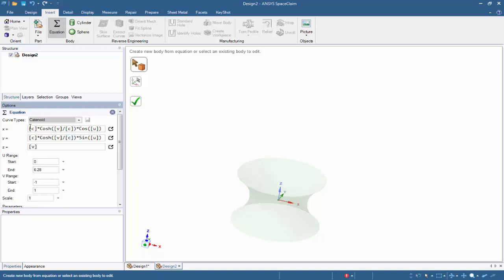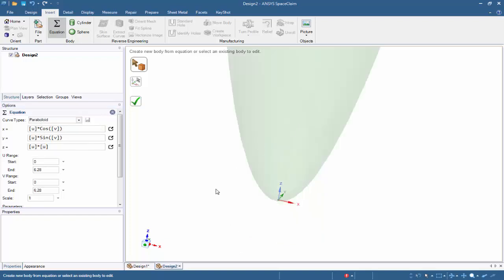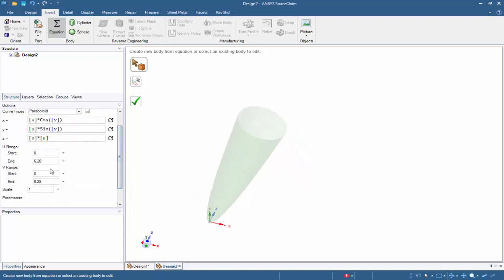For this tutorial, let's go ahead and select a curve type of paraboloid. Once we have the paraboloid created, we can adjust any one of these values and hit the green checkbox. We now have a paraboloid surface created in our structure tree.